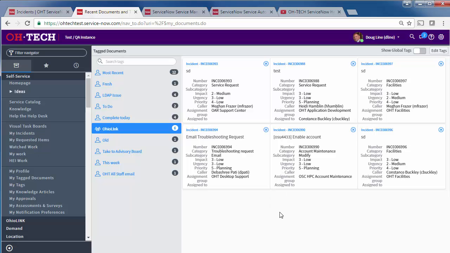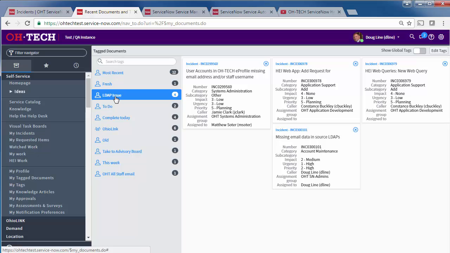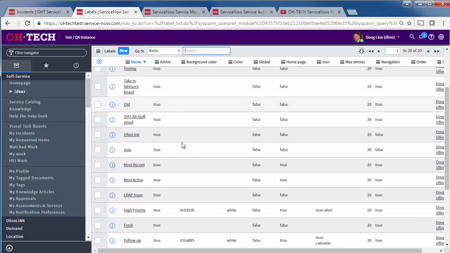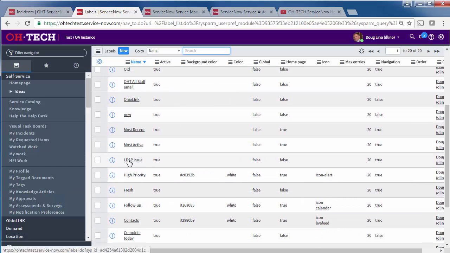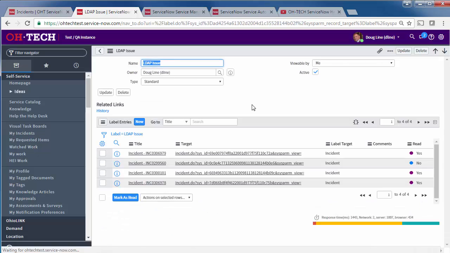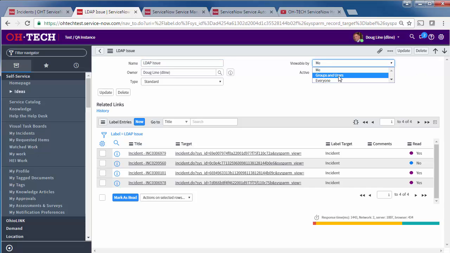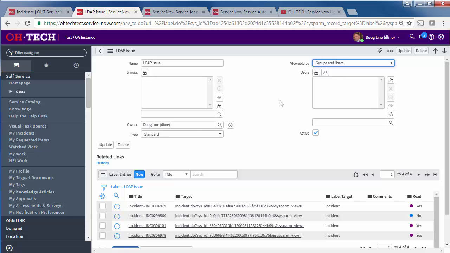The other thing, and this is where it gets really useful. Right now, I've shown you how to use tags yourselves. But what do you say we share this LDAP issue tag, not with just me, but my entire group? When I come down here, I go to my tags. The one I wanted to share was LDAP. So I go down and I find LDAP, and I want to share that with my group. It tells you who's the owner, what kind of tag this is. But if I change this viewable to groups and users, now you'll see there are two bucket lists, groups and users.